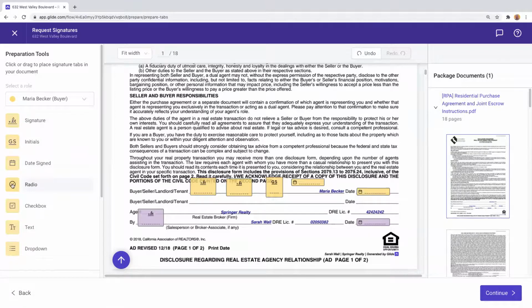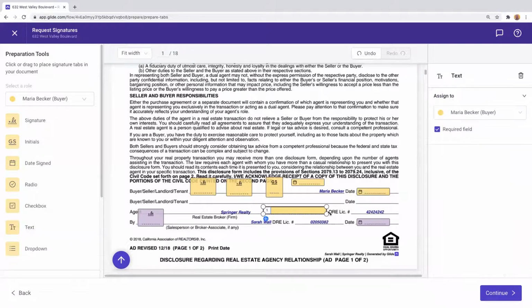We have a radio tab, which is essentially just a circle instead of a square for a checkbox. We have text, which is a great option if you need your seller or buyer to fill out a specific part of the form. You can even expand this over a specific section. And then we have a drop-down where they can select from a drop-down list of options.